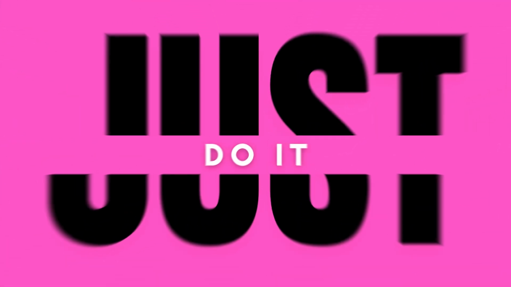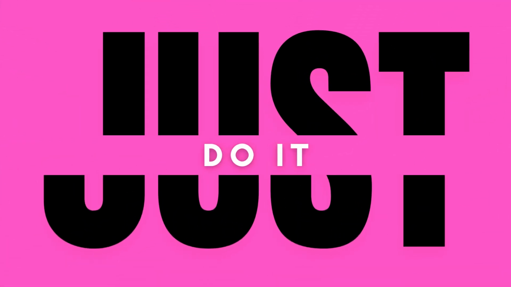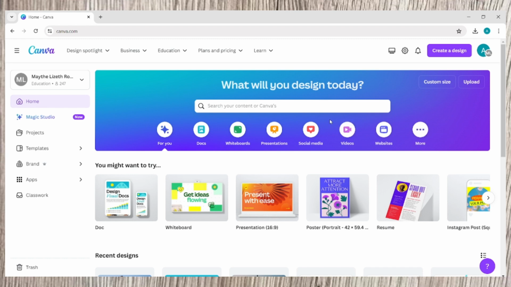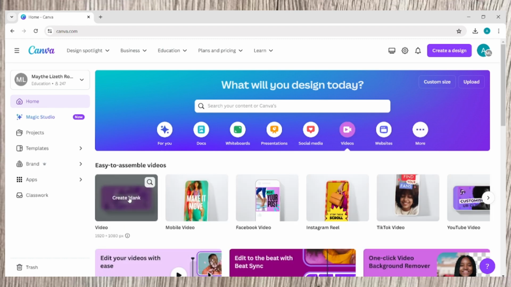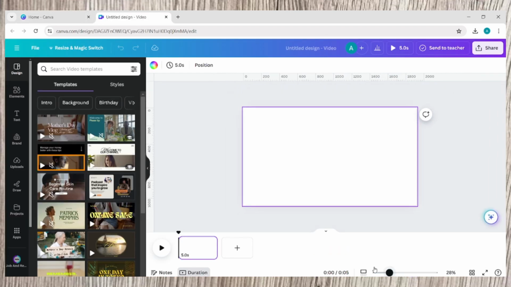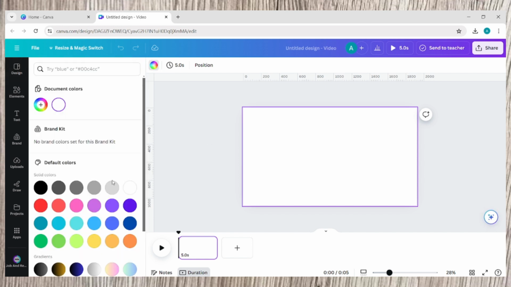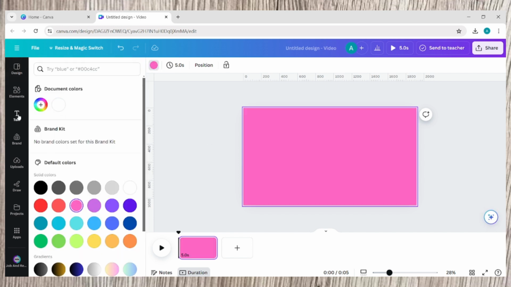Hi guys, so in this video I will show you how to create this split text effect in Canva. Create a new video project. Change the background color. Add your text.